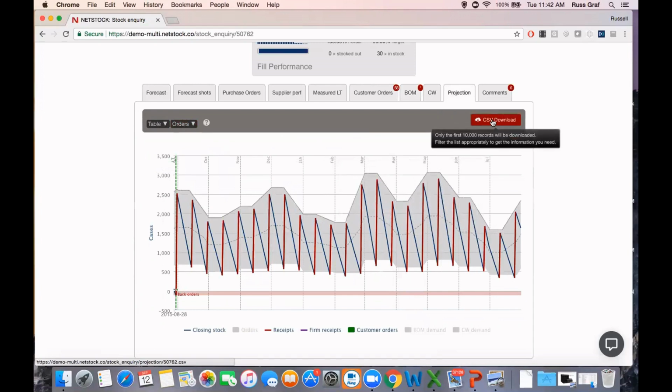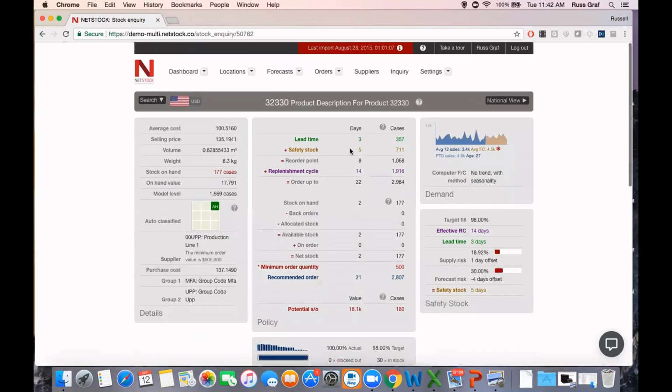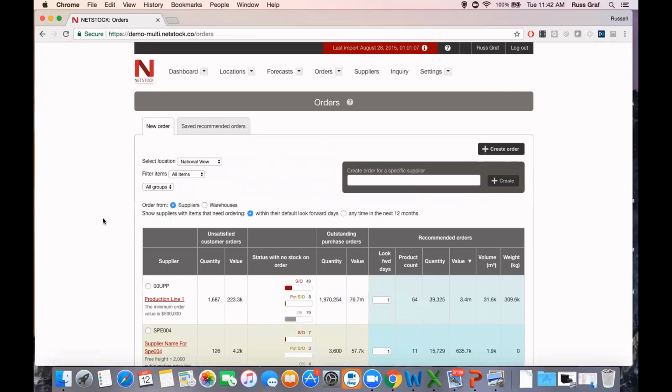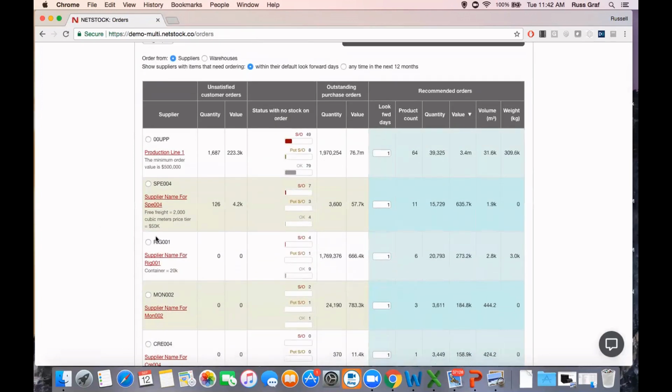And because we can download all that into a CSV file, it gives just a great visibility and understanding of the health check, and answers that first question: what needs my attention? And then real quickly, the second question that we answer is, what do I need to order? So based on all that analysis, Netstock now comes back and says, here are all the suppliers that have at least one item that I need to buy today.